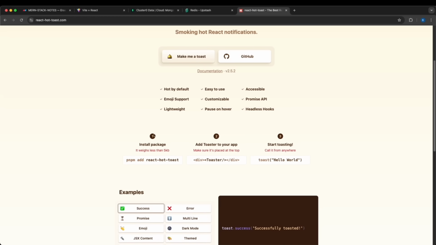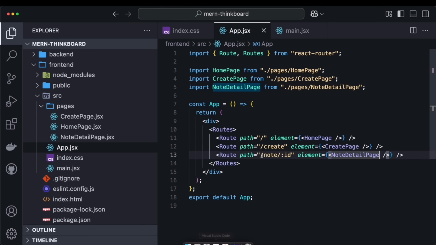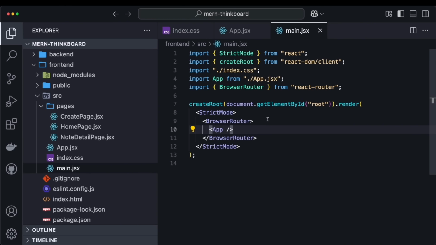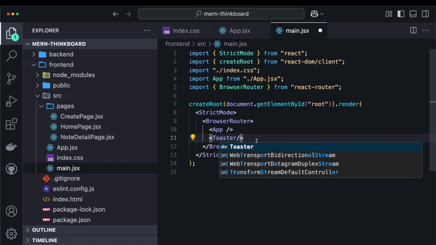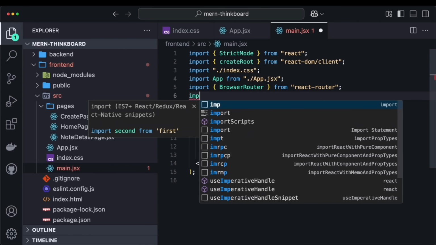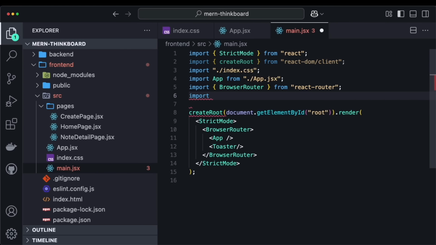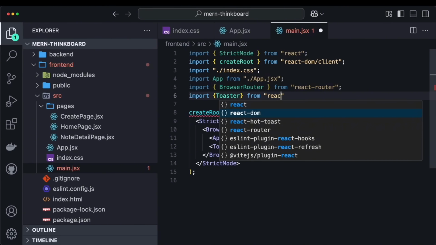So first we need to install the package. We already did this. So let's put the toaster in our application. You can put it under the app.jsx, or in this case, I'll put it under the main.jsx. Let's try to import it from React Hot Toast. So I'll say import the Toaster from React Hot Toast.